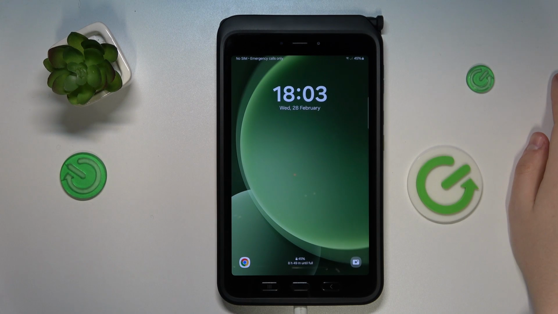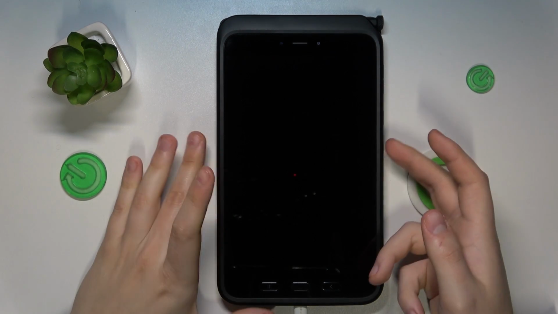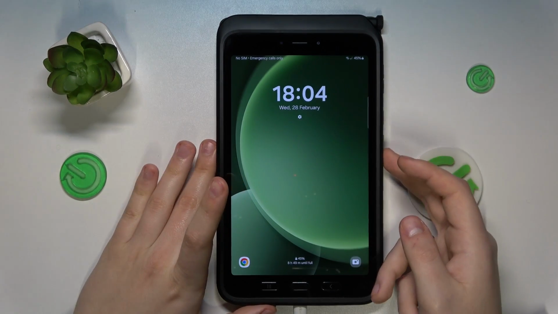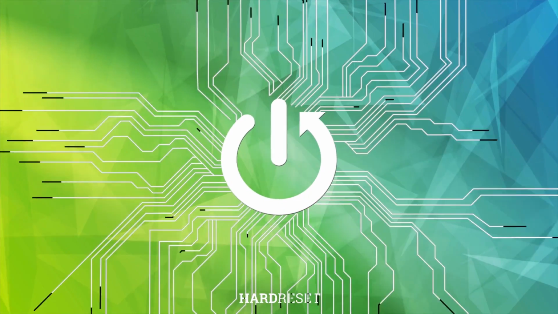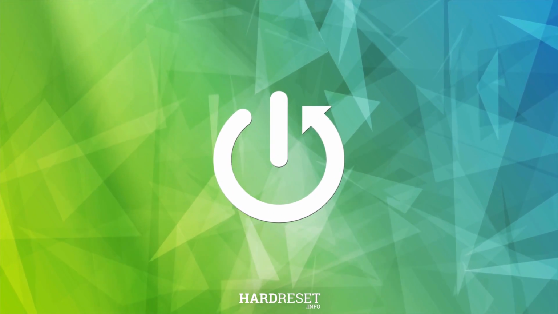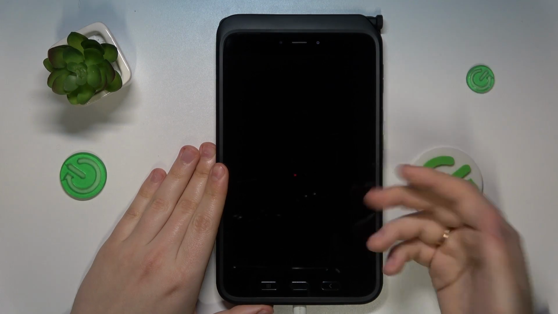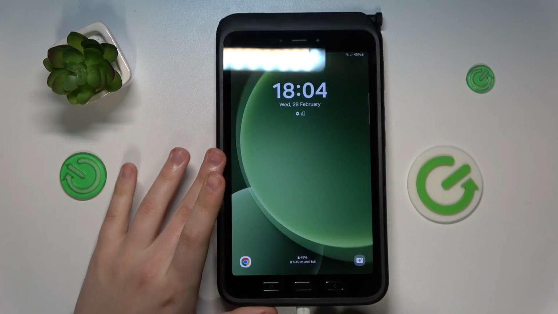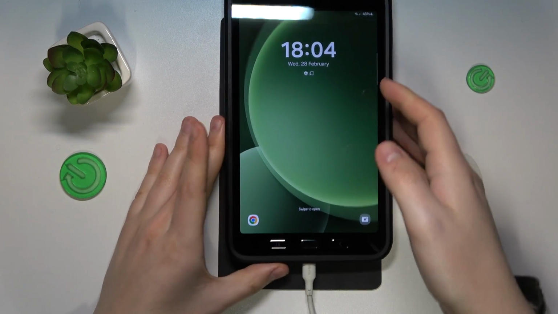This is Samsung Galaxy Tab Active5, and in today's video I will show how you can factory or hard reset this tablet through its recovery mode. So first you will need to completely power off your tablet and plug it into your computer, of course. Make sure that it's wired in.